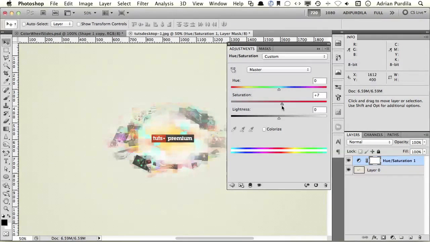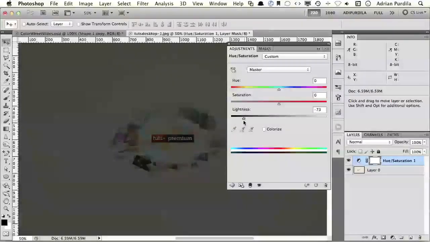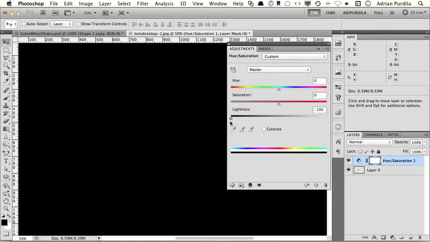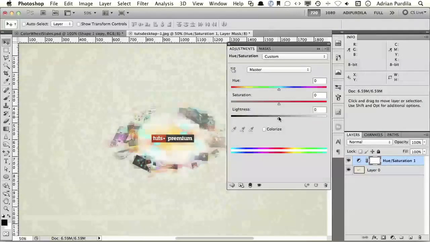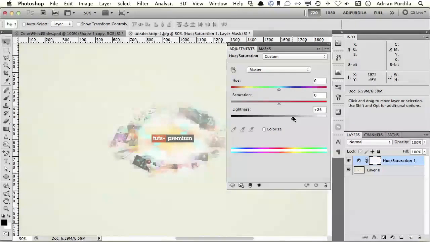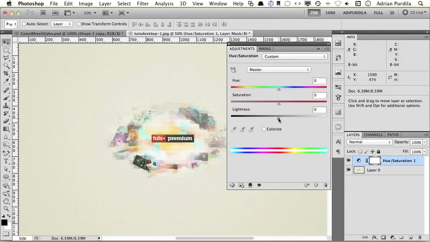So going back to 0. Again with the lightness, let's see what happens if we add some black in the picture. It turns darker and darker until eventually it turns to black. On the other hand, add more lightness and it's going to turn gradually to all white. Alright.